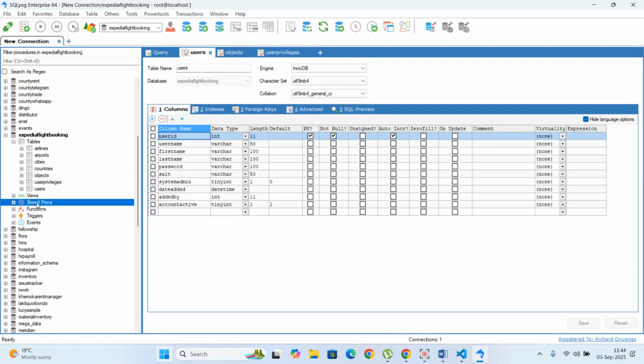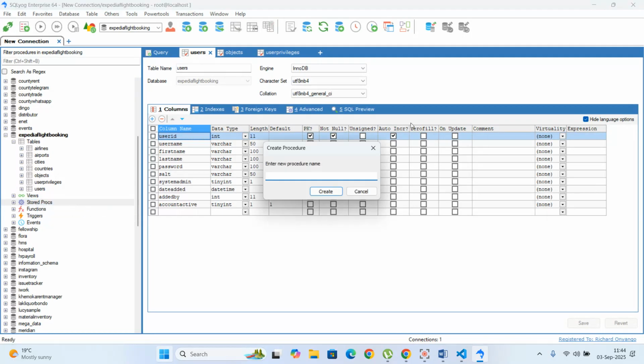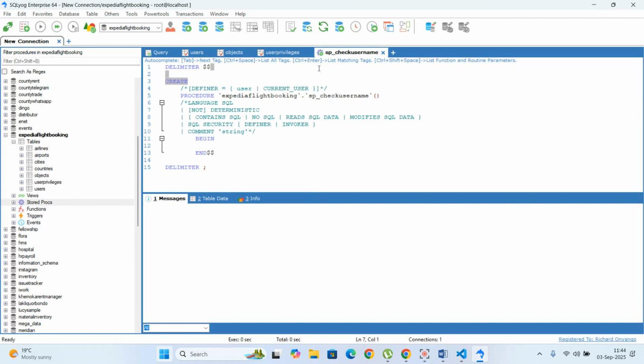So here I'm going to come and say create a procedure. So first of all, I check if the user exists. So when I'm checking the user, I'm interested in the name of the user. The rest of the things are pretty okay. So the username is okay.